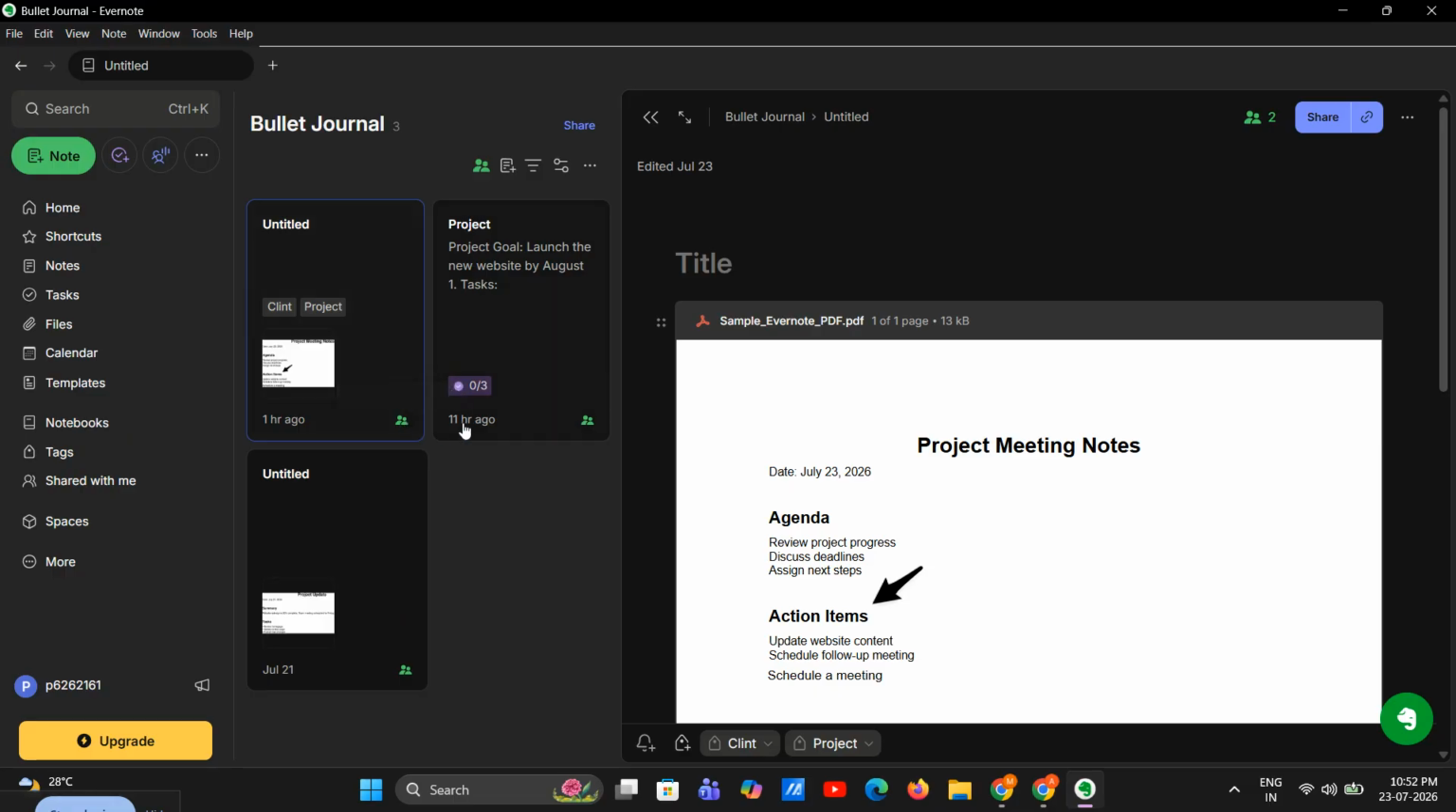And that's it. You've now learned how to share an Evernote notebook by opening the notebook, clicking share, entering email addresses, setting permissions, and sending the invite. It's a fast and effective way to collaborate and keep everyone on the same page.